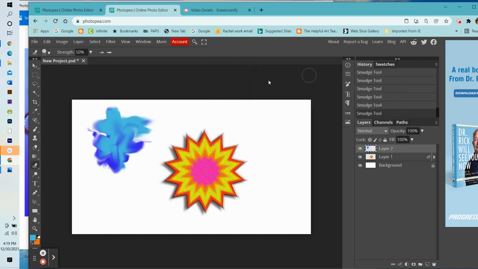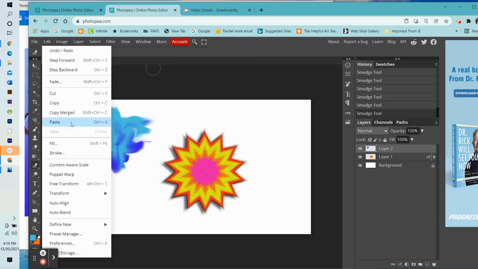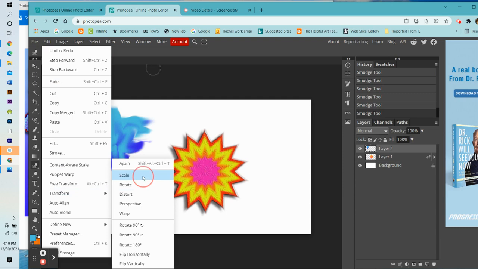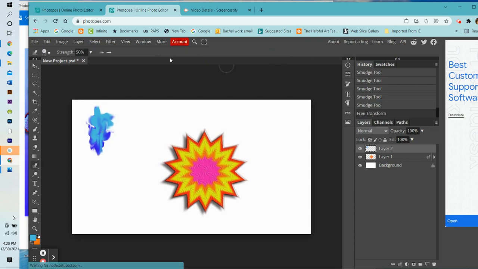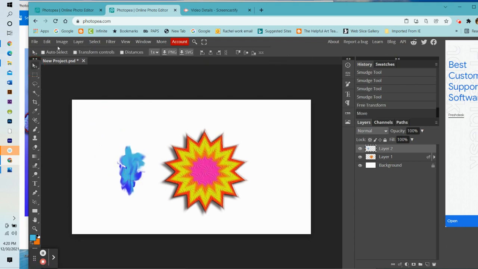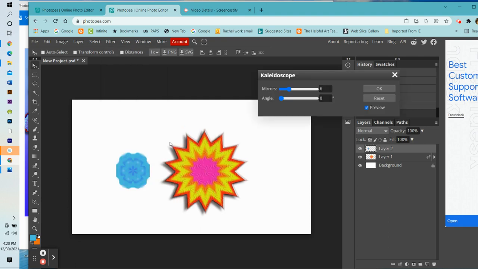So I'm going to just X this out, and I'm going to do image, edit, transform, scale again, and make it a lot smaller. And now let's see what happens. Maybe I'll move it closer to the middle. All right, now we'll do filter again, distort, and kaleidoscope, and let's see what happens.